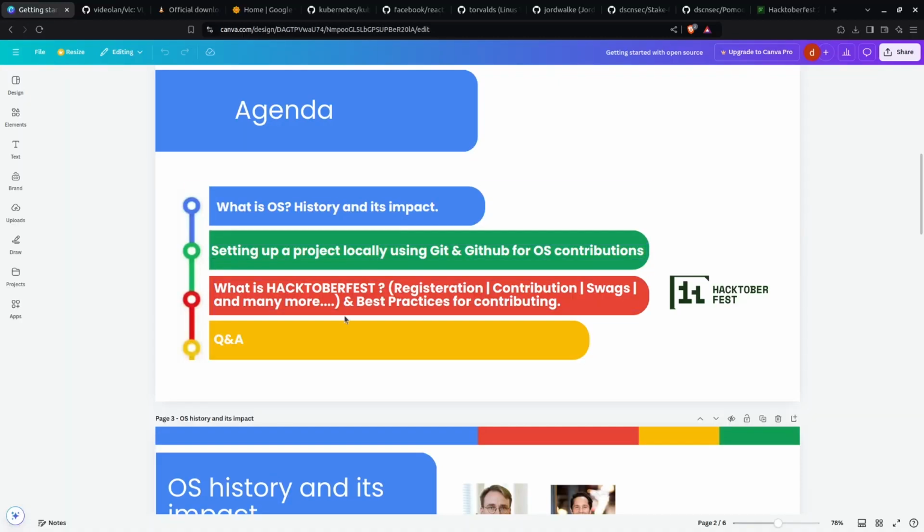Moving ahead, we will get to know what is Hacktoberfest, its registration, contribution, swags, and many more. And also we'll learn about the best practices for contributing. At the end, we'll have a Q&A session where you can ask your questions via the comment section or simply tag me in the official GDG WhatsApp group.